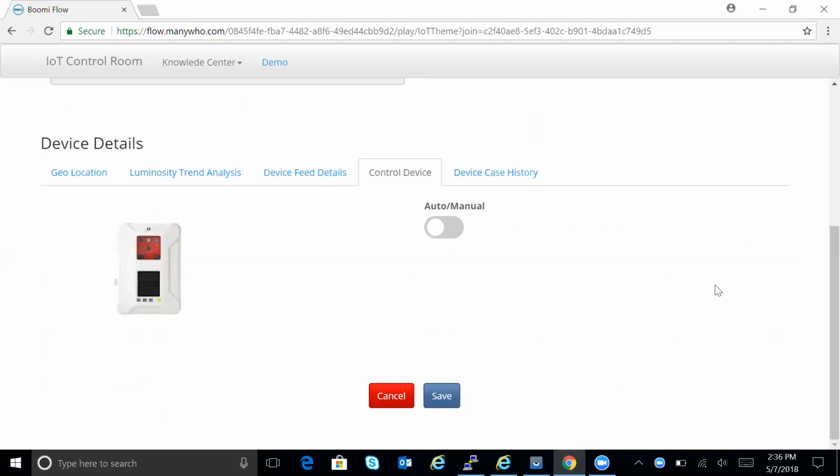Now, we have also given a tab for control device. For example, he deems that there is some genuine issue with the device and he needs to take control of the device. Currently, as the local decisioning to turn the LED on and off is running on the gateway, he can always make it manual mode, and he has two options to turn the device on or off.